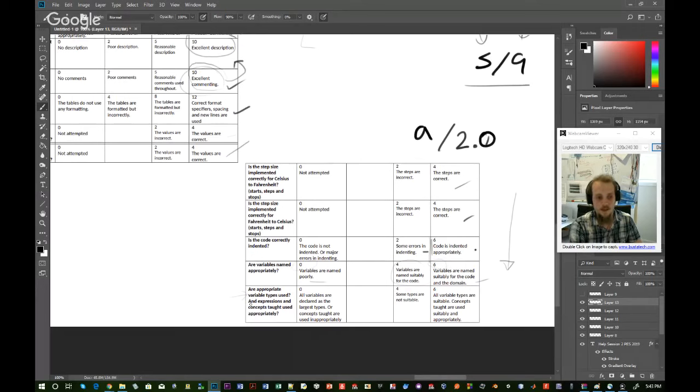And are expressions and concepts taught used appropriately? That's like using a for loop for a menu-driven operation. You wouldn't get full marks there. Okay, we talked about that from the start.